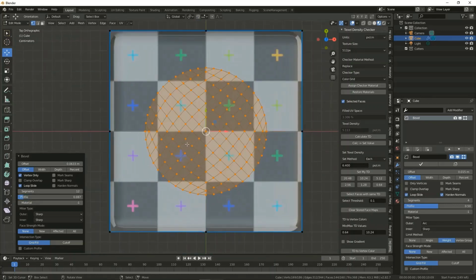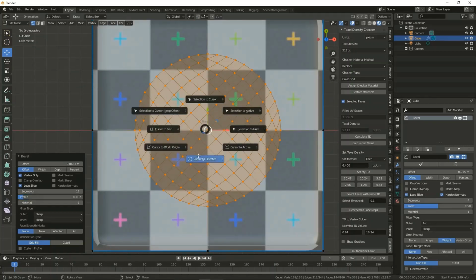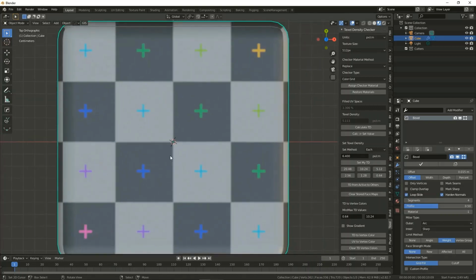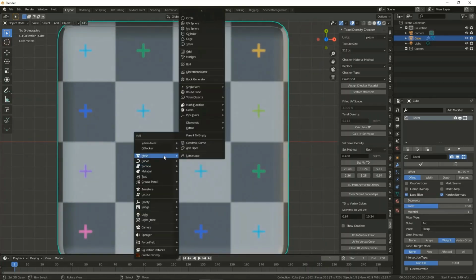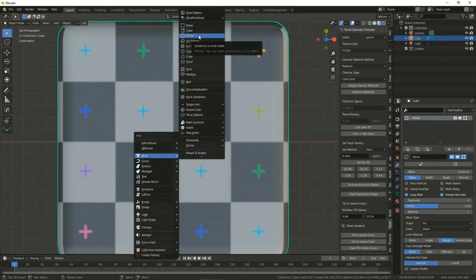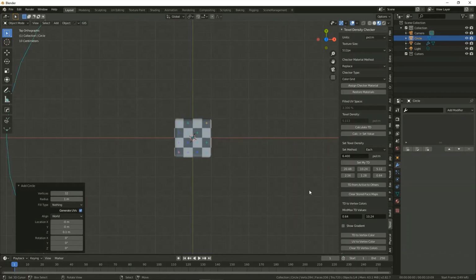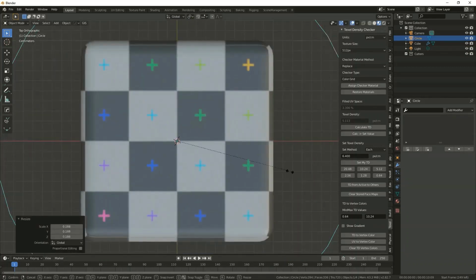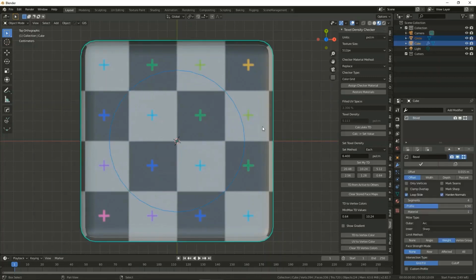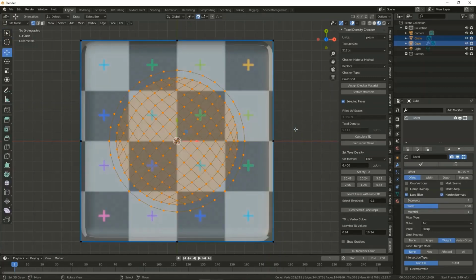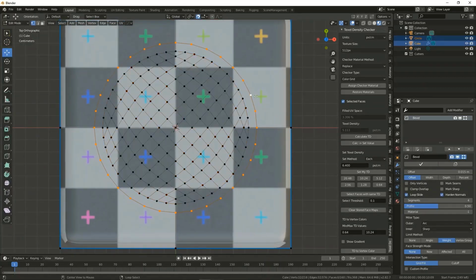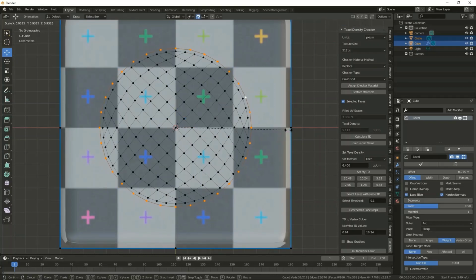We're gonna compare this with a real circle and see what it does. Let's make a circle, scale it down. Yeah, it's pretty close, if not perfect.